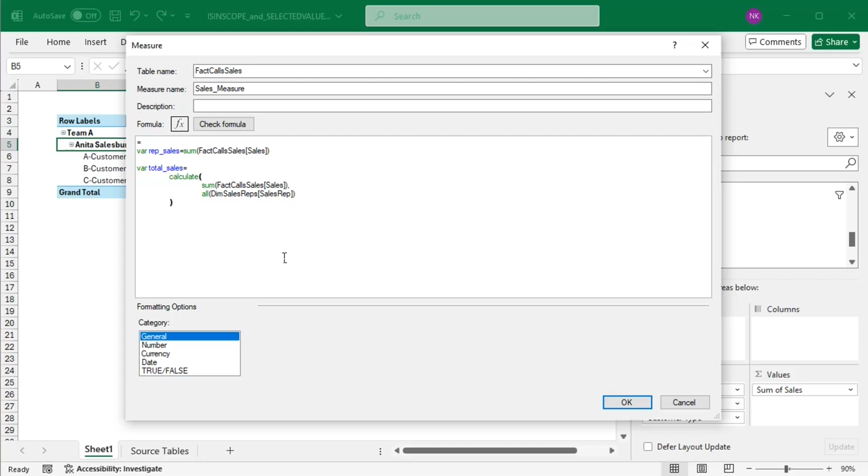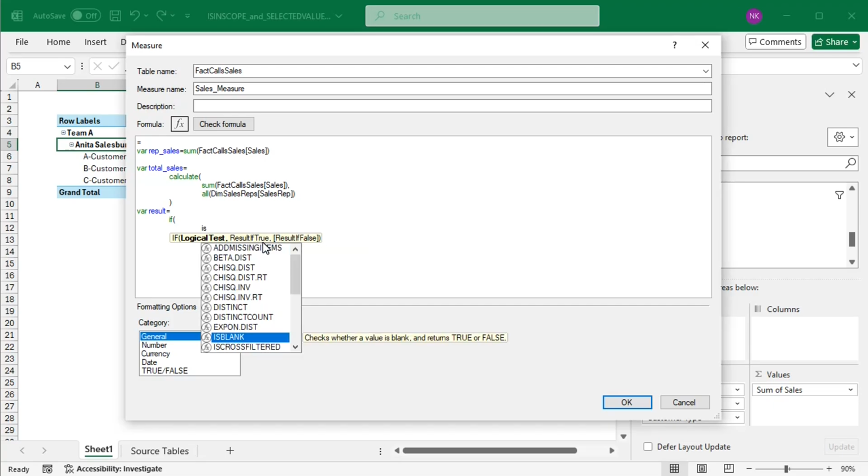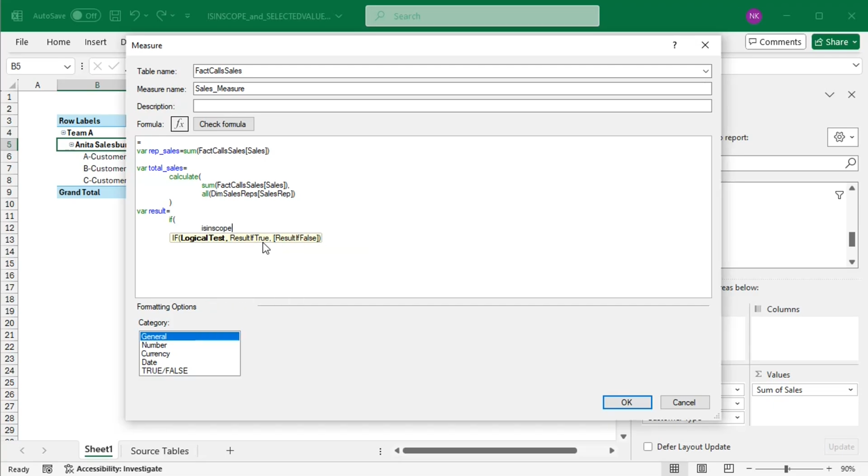We will also need to switch between these measures depending on the level in the report. Now in Power BI, we would use the function ISINSCOPE for this purpose. ISINSCOPE returns true when the column specified in its argument is the level in the hierarchy of levels. It detects the level used in the report, so that we could differentiate between the level of the sales rep and the other levels.